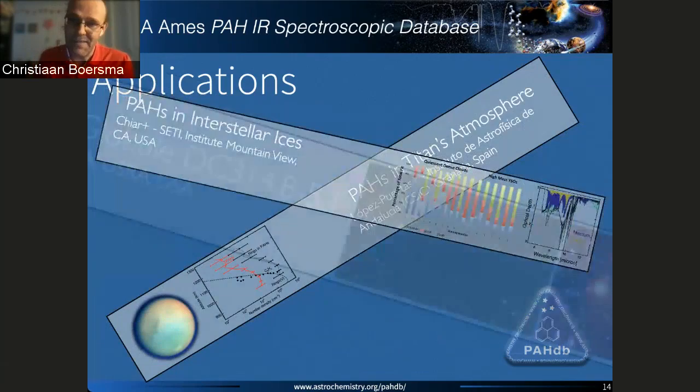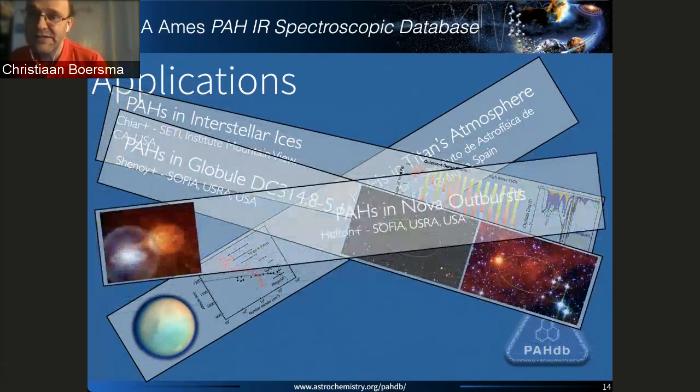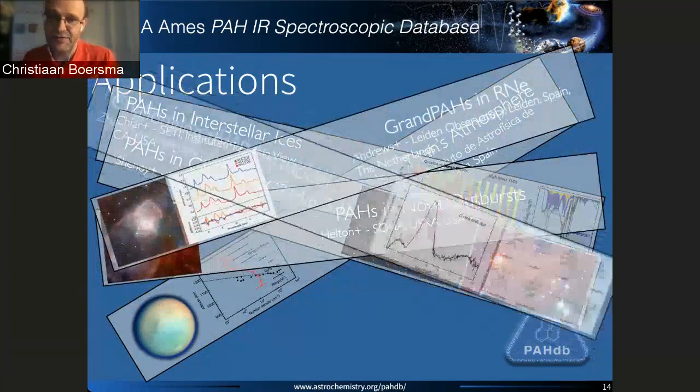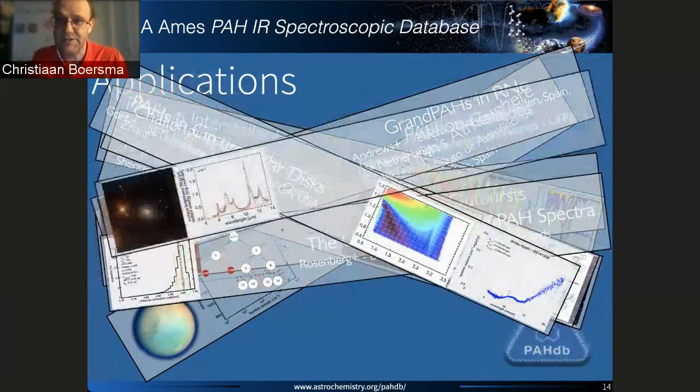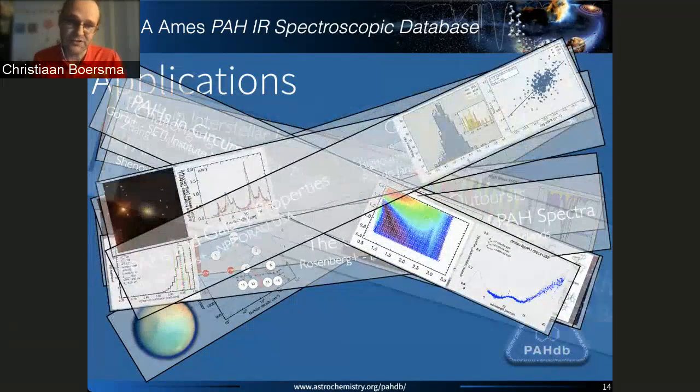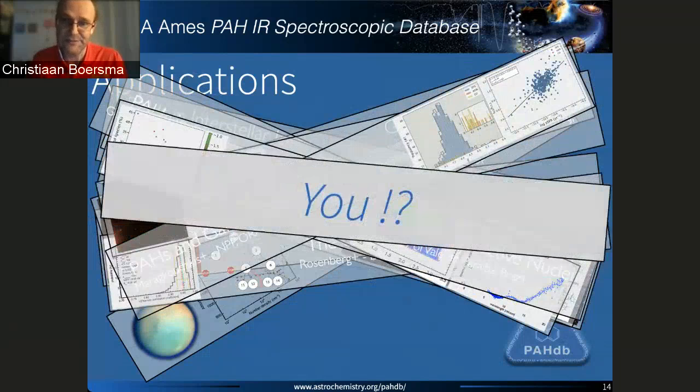PAHdb has seen many astronomical applications covering a variety of different astrophysical environments and object types. This includes solar system objects, interstellar medium sources, and of course galaxies. In addition, PAHdb has been used to answer some more fundamental questions about the astronomical PAH population as well. The obvious tagline here is, of course, how would you use PAHdb?